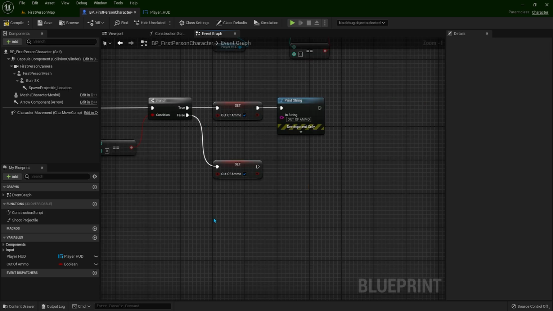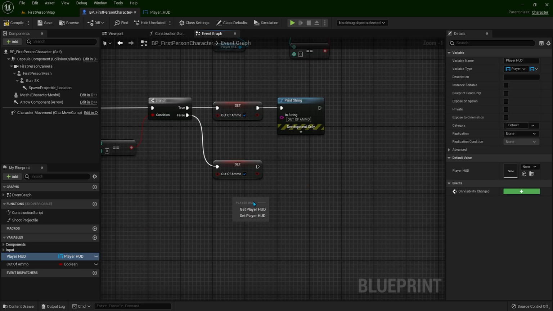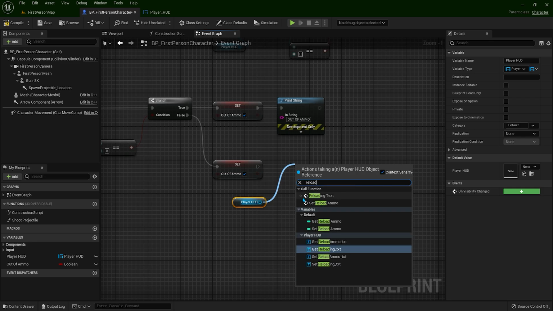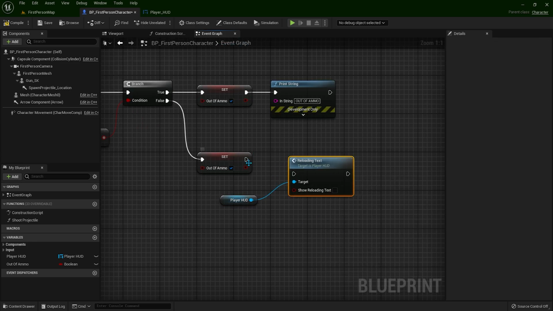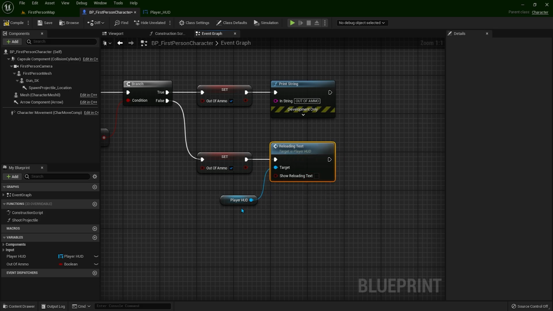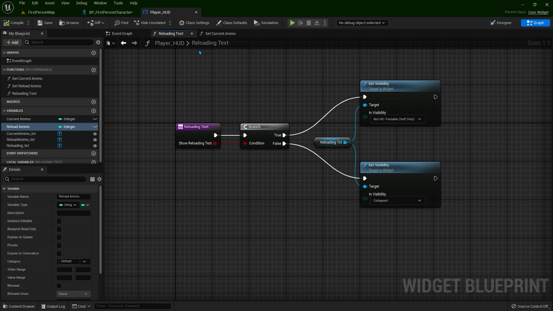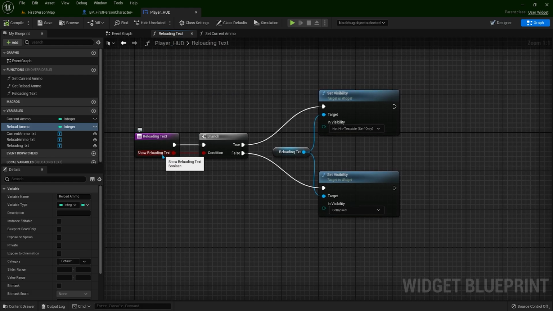From here, get the player HUD. Now we are going to call the reloading text function. So we need reloading text. Now let's connect this. Now with this boolean checked, we're going to show the text. If you remember, in the player HUD, we have created reloading text. Now with this input here, we are setting it to true, and we are showing this reloading text on the screen.